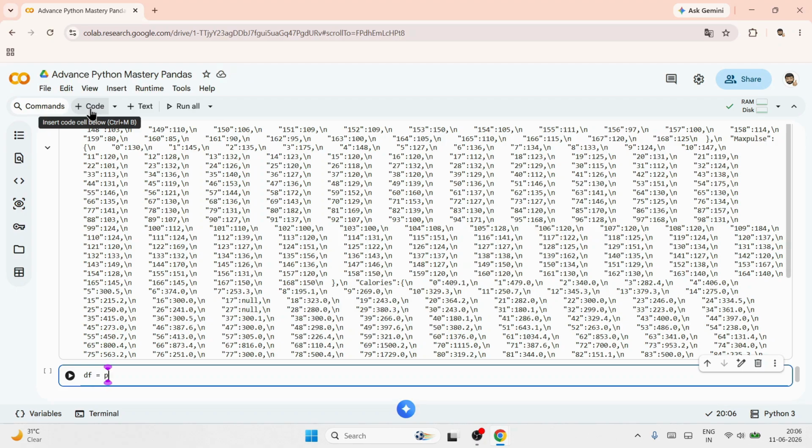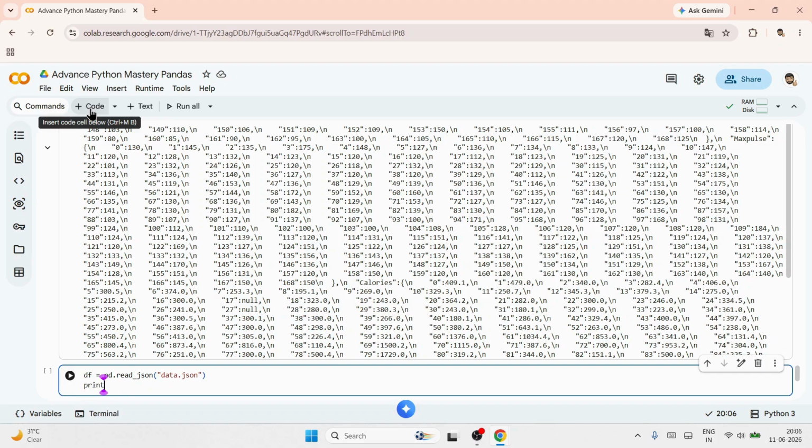df equal to pd.load_json. No, read_json. Very sorry. read_json, and give your JSON file name. What is the name of that JSON file? Data.json. And print the data frame. See here, if I'm not using to_string, but just now I said about max rows, no? So if I write print(df) also, it is going to print everything.